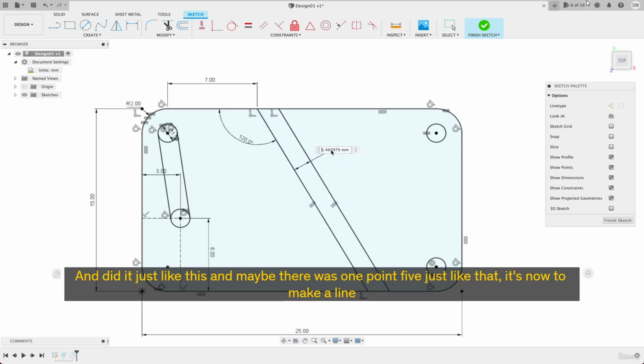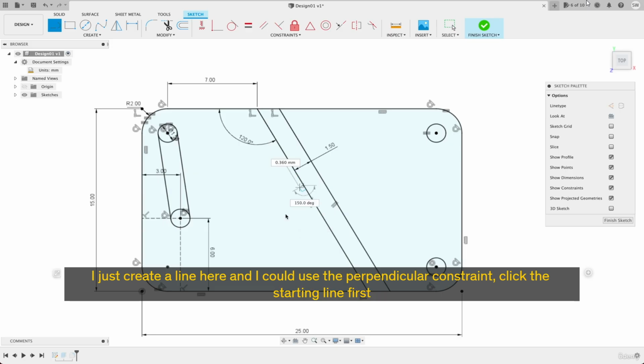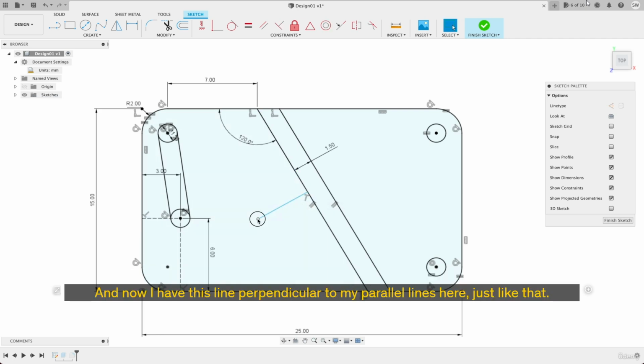I'll do it just like this, and maybe they're 1.5, just like that. So now to make a line perpendicular to these lines, I'll just create a line here. And I could use the perpendicular constraint. I'll click the starting line first, then the second line, and now I have this line perpendicular to my parallel lines here, just like that.